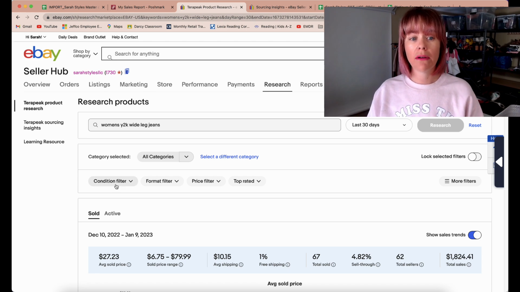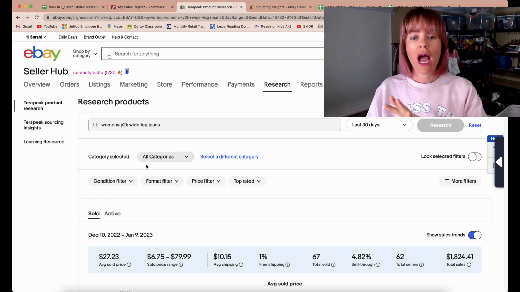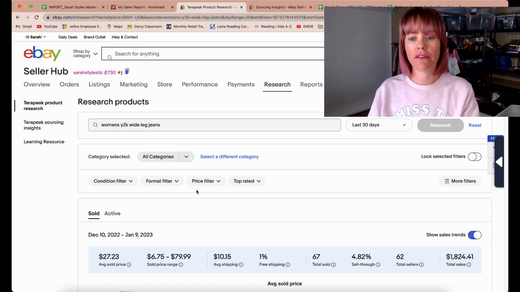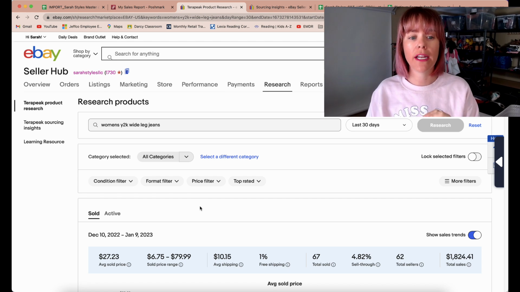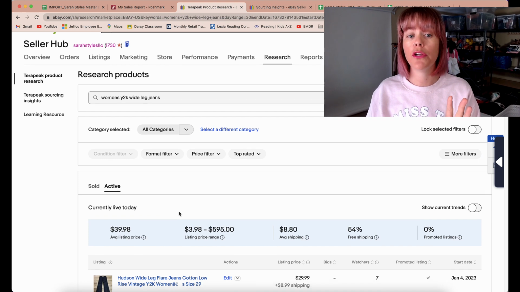You can also come down here and do different categories, different conditions. So if you wanted to look at new with tags or pre-owned, I'm not going to change any of those for the sake of the video, but those are all things that if you wanted to get really specific and look at something, you could. So we're going to come down here and I'm going to show you exactly what all these numbers mean and how you can use them.